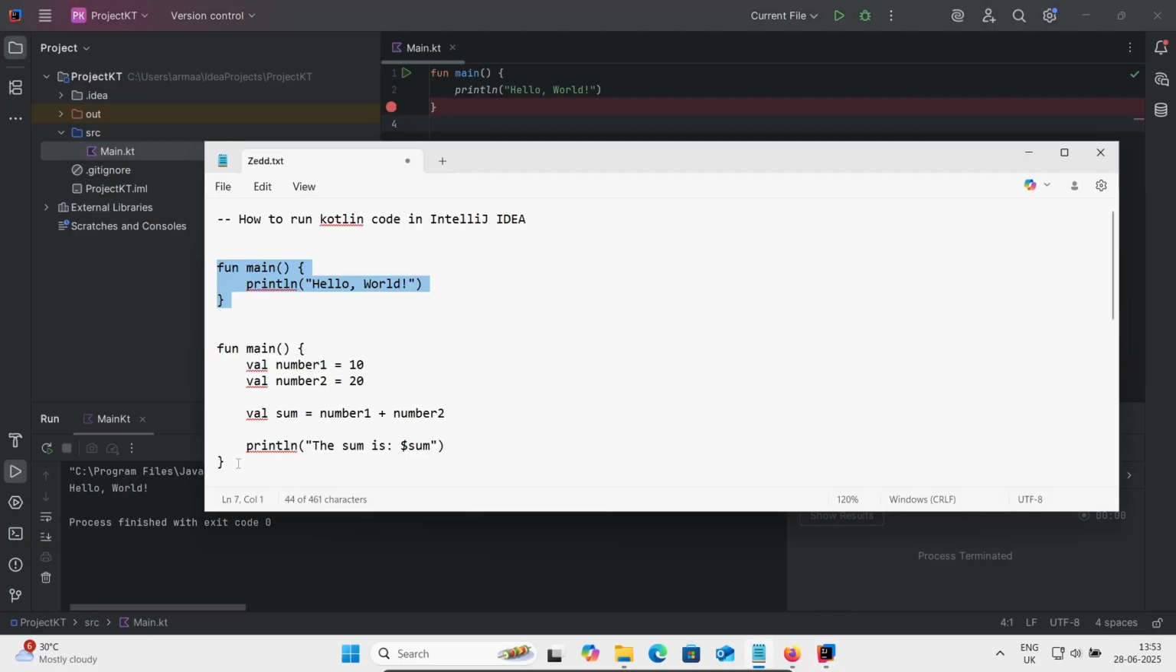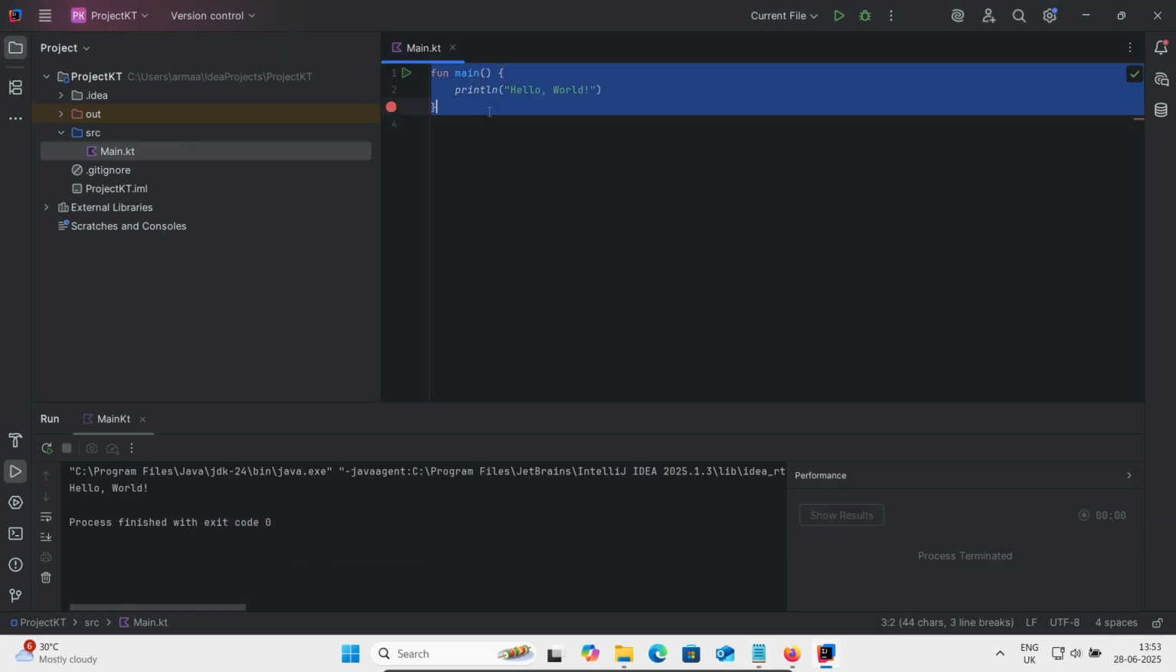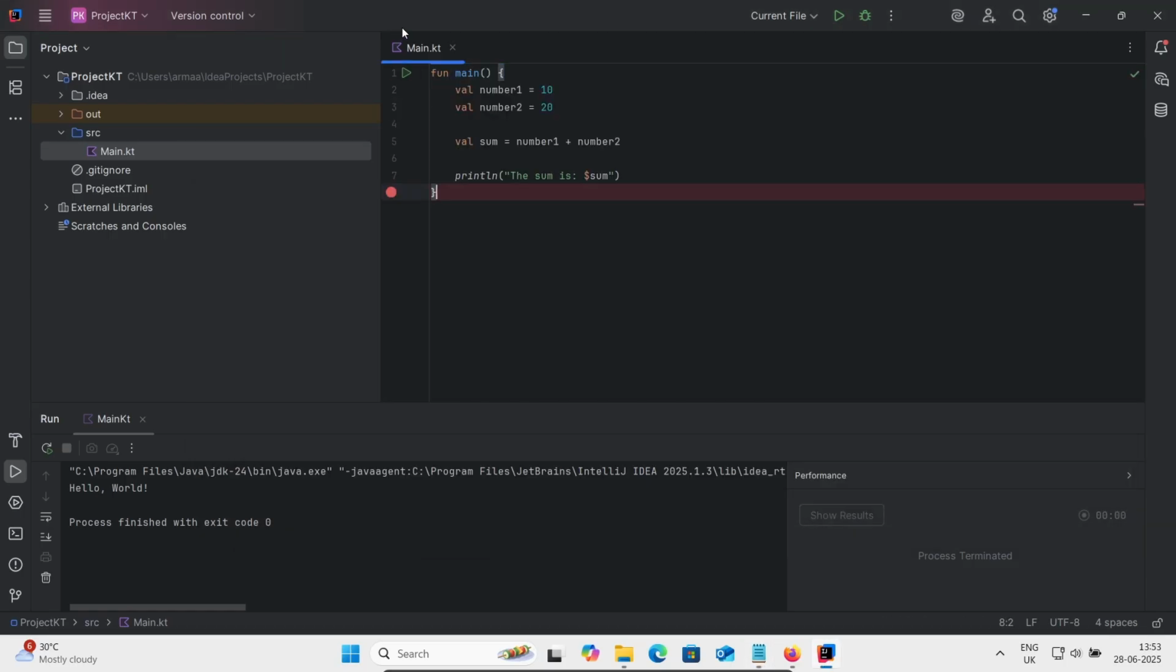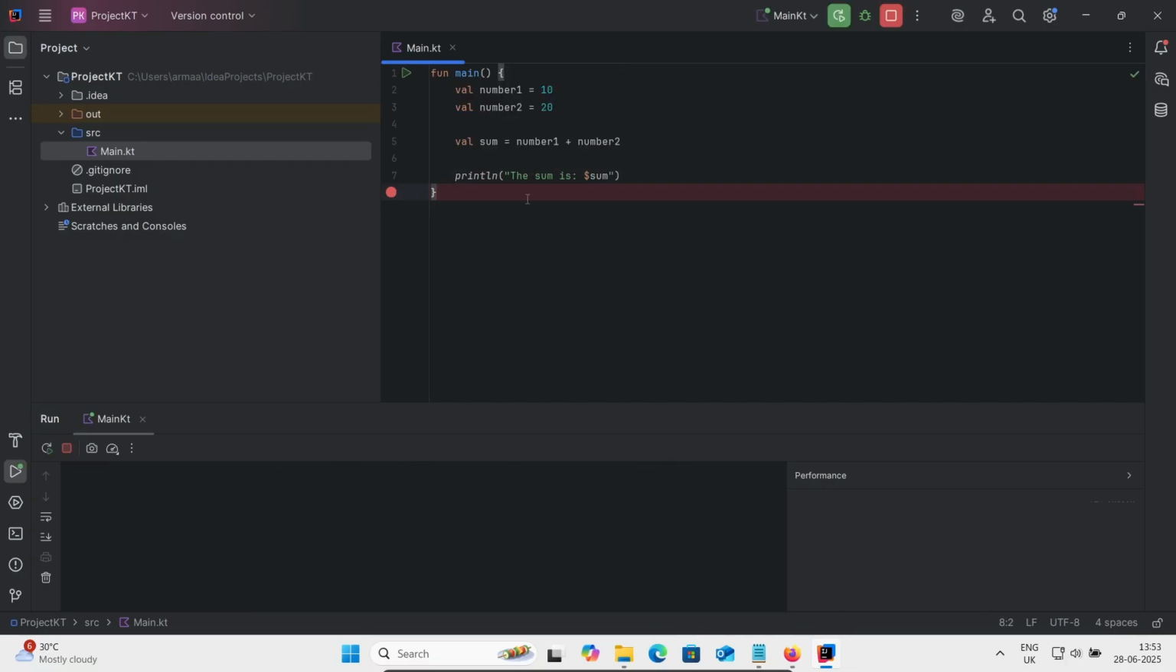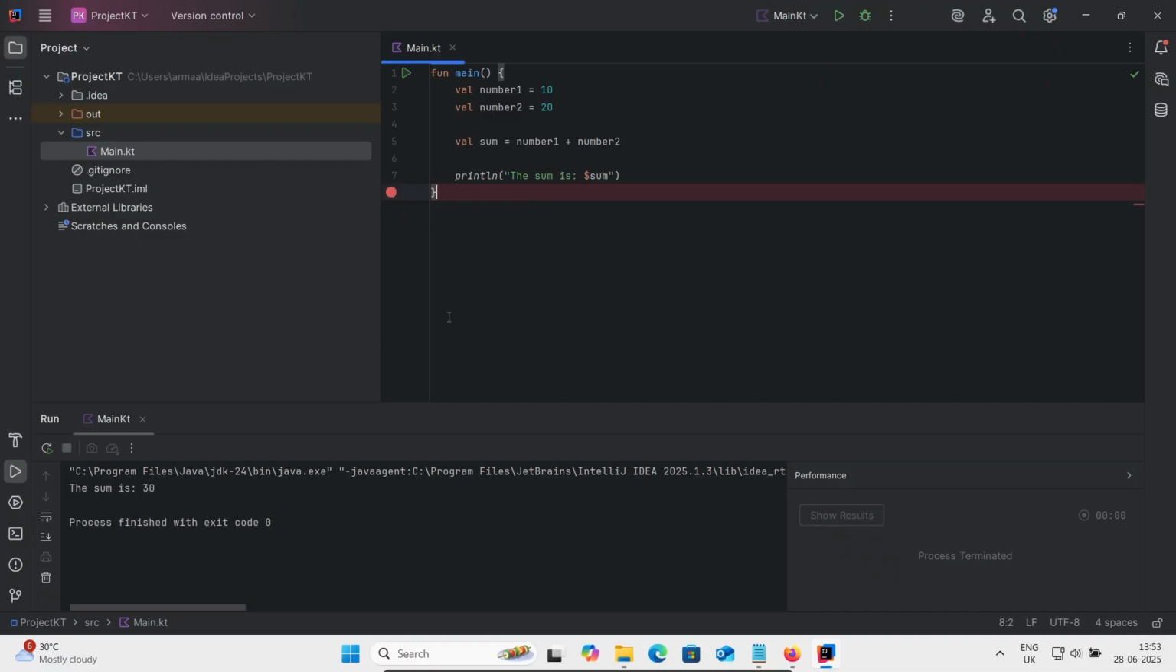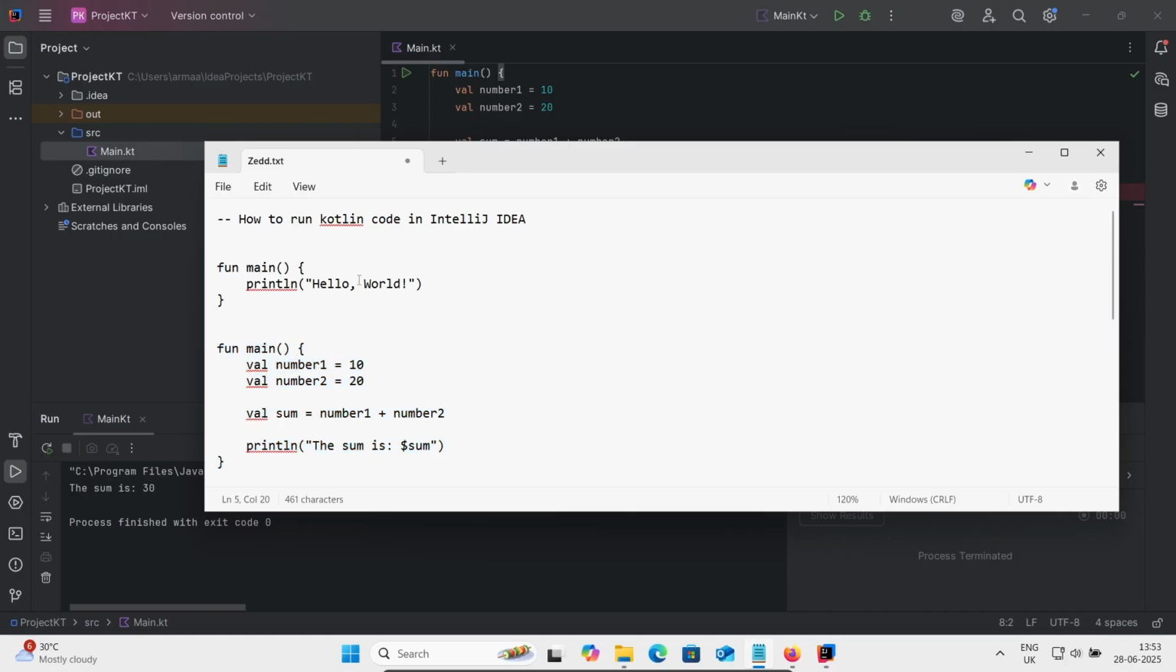Thereafter, let's add two numbers using Kotlin. Selecting all of this here, Control S to save. Now click on run main.kt. So here the sum is 30, 10 plus 20, that's displaying. So this is the simplest way we can run Kotlin code inside IntelliJ IDEA.